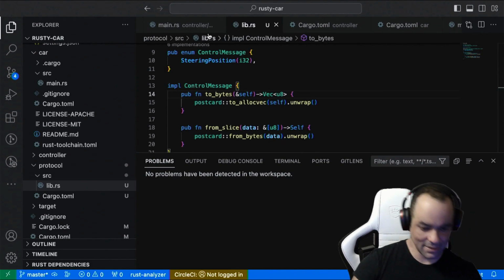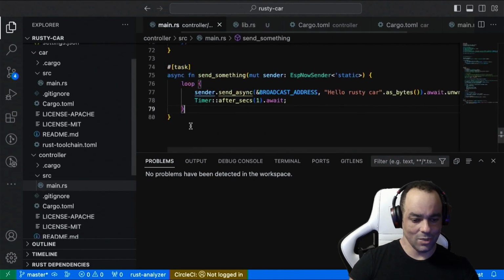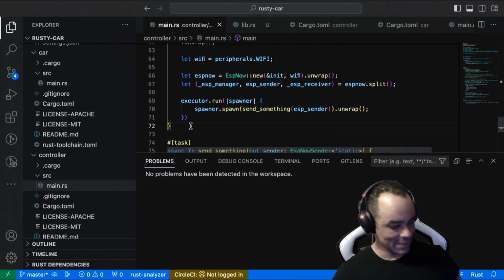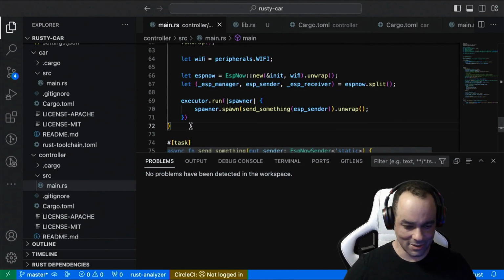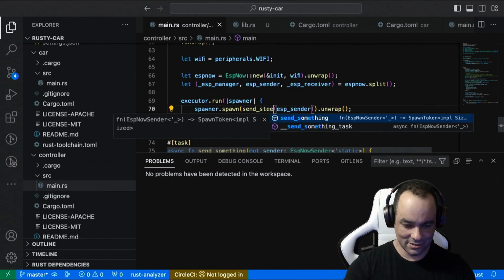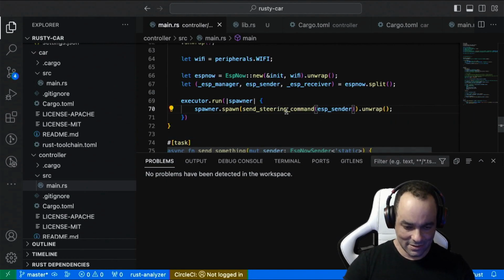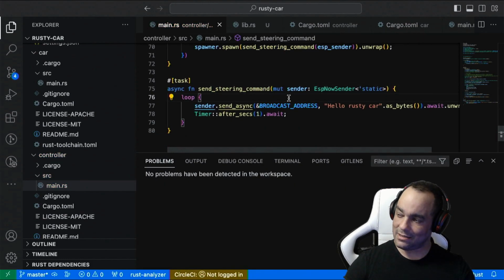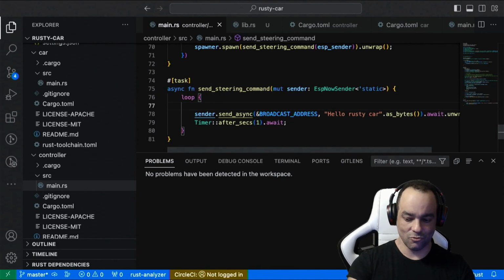Okay, so that's this part. So what are we gonna do with this? Because we don't have any actuators in the car yet, we don't have any controls on the controller yet. So let's fake it a little bit. Let's call this send steering command, and that's gonna, let's say, send sort of random steering command.